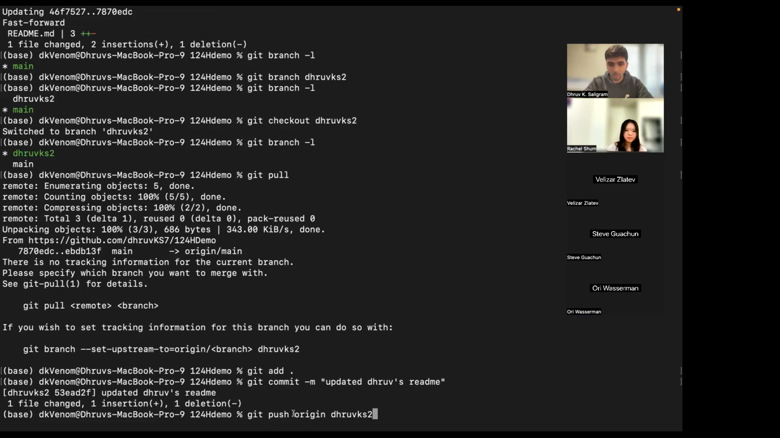But you might be asking, okay, what is this origin, right? What does that mean? Origin is what's known as a remote in Git. There's nothing special about the word origin. This is just kind of the industry standard. It's the default that comes when you create a repository, but this is essentially a remote.